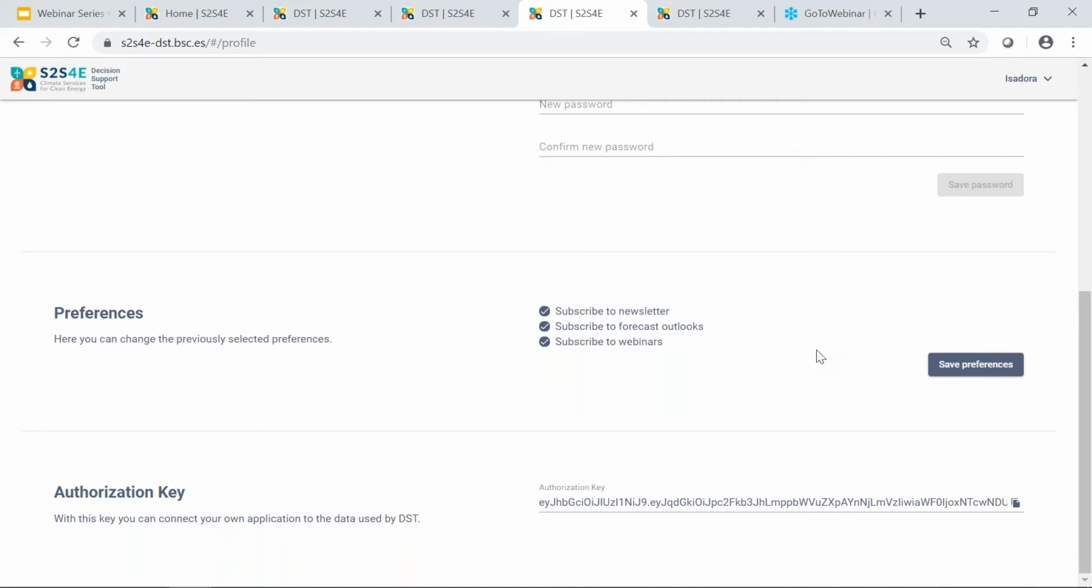One of the options is to subscribe to the newsletter. Basically, this is important if you are interested in the tool, but there are some features that are not there yet, because through these newsletters, we will be telling you when there is a new version of the beta tool. Then you can also subscribe to the forecast outlooks. This is a PDF version of the outlooks that you can download with all the variables. And you can also subscribe to webinars, so you get all the notifications for the webinars.